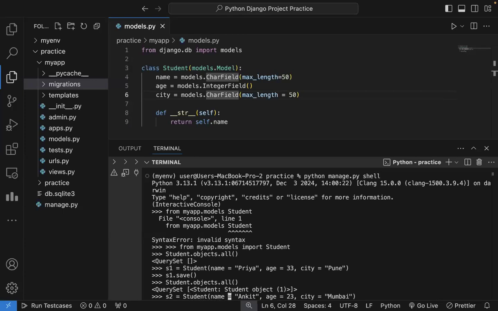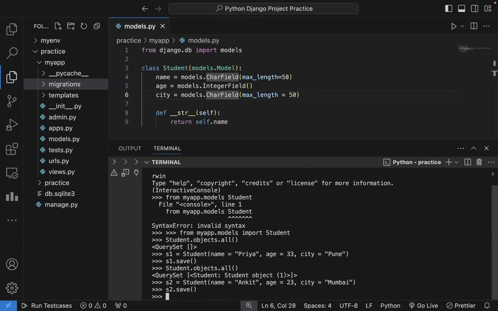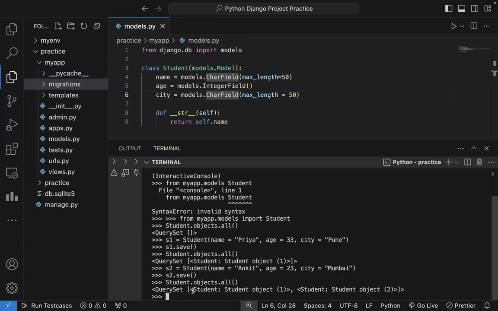This is my student 2, right? So one more row I'm inserting in my table means one more object I'm creating. So S2 dot save, commit the changes. Okay, next, again we will write the same command, objects dot all. Now you can check two objects are present, object 1 and object 2. So let's see how this str works, guys. I don't want to display object 1, object 2. Rather, it should display the names of these students, Priya and Ankit.